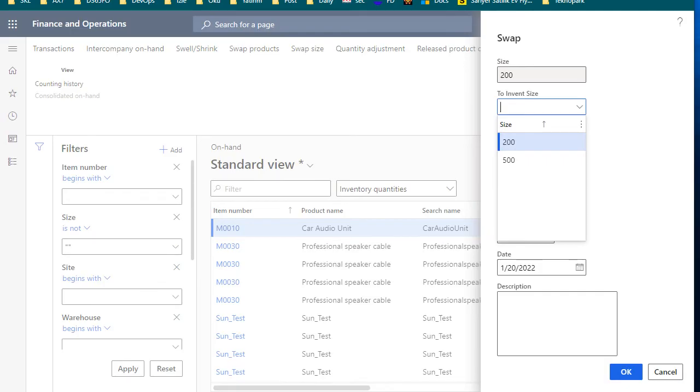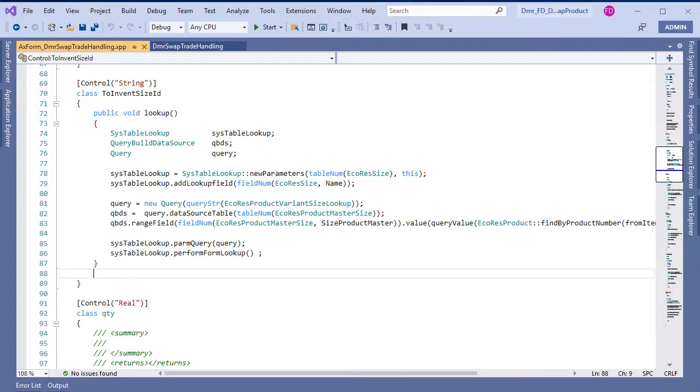Let's look at the code. Code is very simple. First of all, I created a new lookup, the standard way to create a new lookup, and I am using accuracy size. But for query, I'm using accuracy product variant size lookup query.